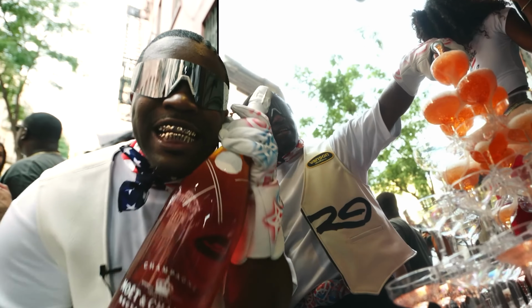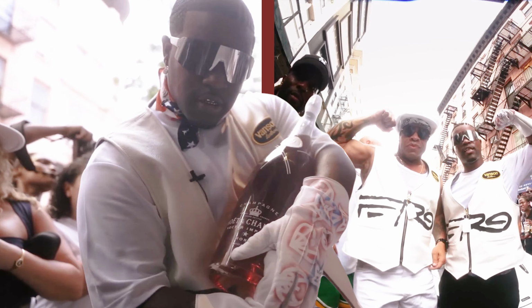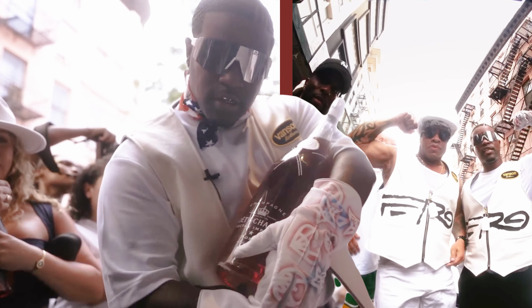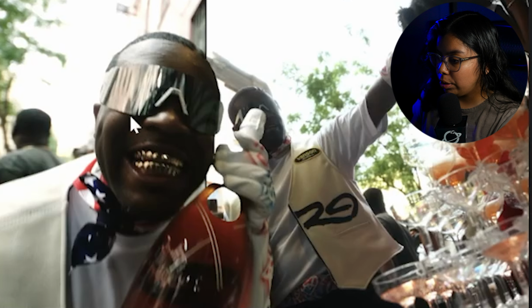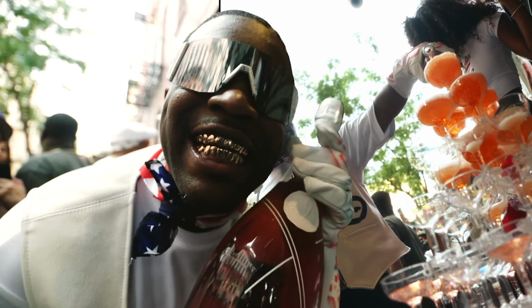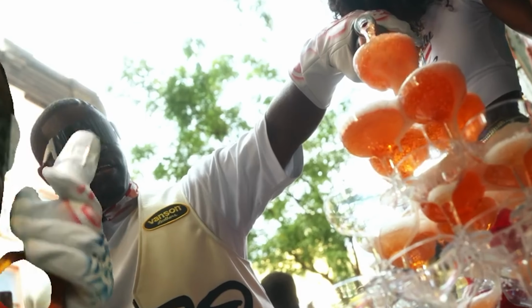And welcome. Today we're going to be going over this split screen pop out effect in After Effects that could be seen in the ASAP Ferg Off-White Rozay music video. For this effect, you need two clips. One where a subject is holding something or doing some sort of action. For example, he is holding the bottle. And another clip where minimal movement is being done.